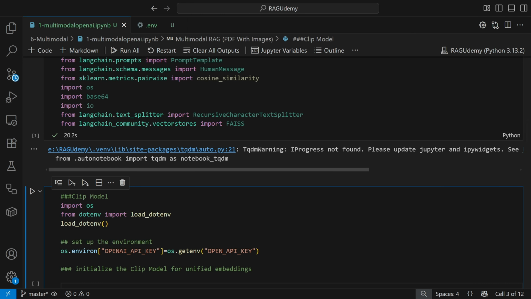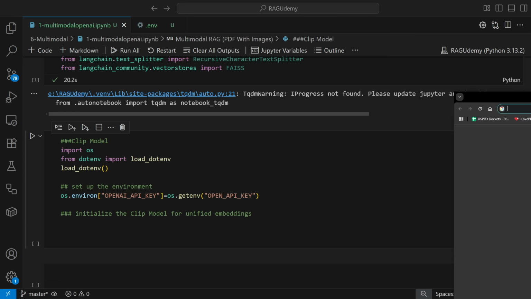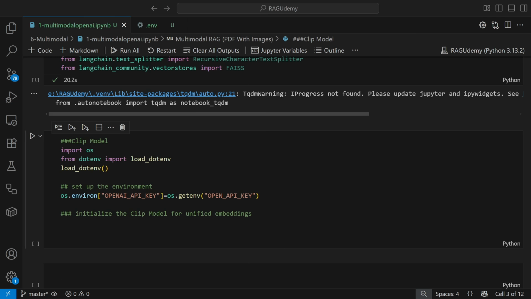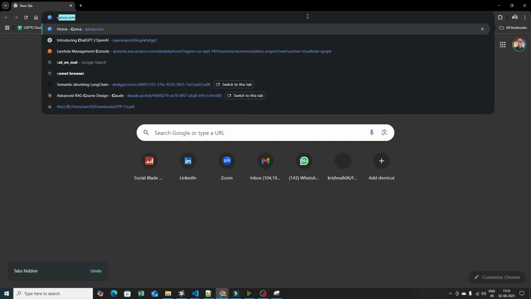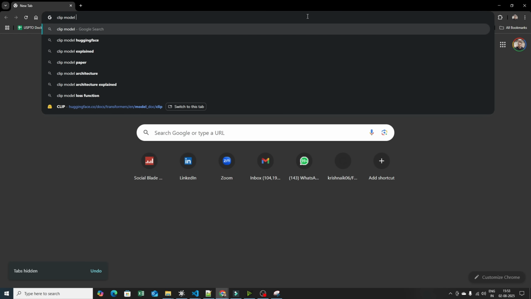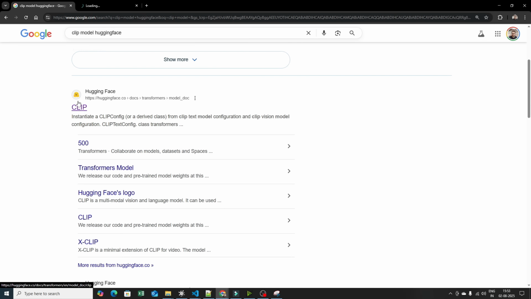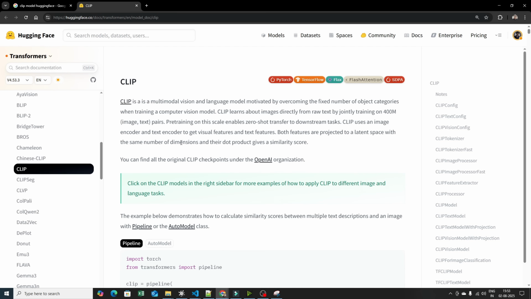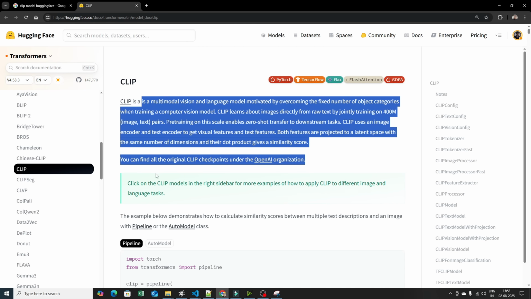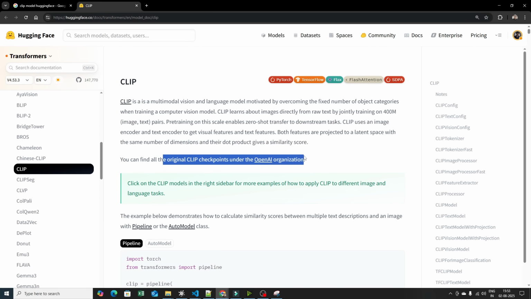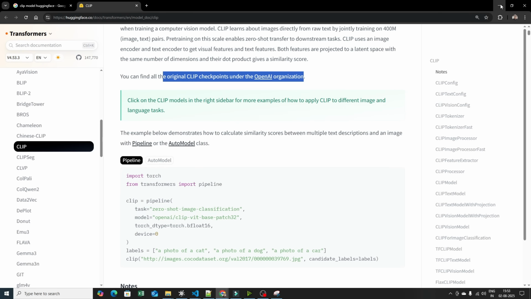So first thing is that I will be going to Hugging Face. Let me just open the browser quickly for you. So here, I will search for clip model Hugging Face. Here you can see all the information is probably over here. Clip is a multi-modal vision and language model motivated by overcoming the fixed number of categories. You can find all the clip checkpoints under the OpenAI organization. You can read more about it, and we are going to use this.